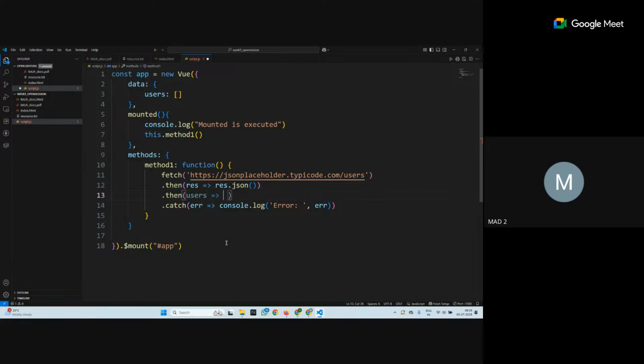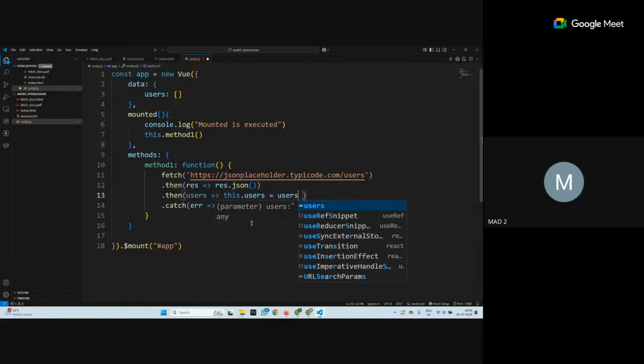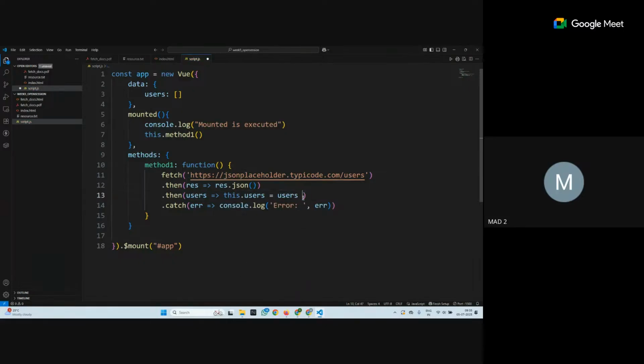How do you do that? So first you will access the users of the data property. How do you access that? this.users. This particular thing refers to this data property users. And then what do you want this to become? You want this to become users, the same users coming here. Any confusion in the structure of this function?